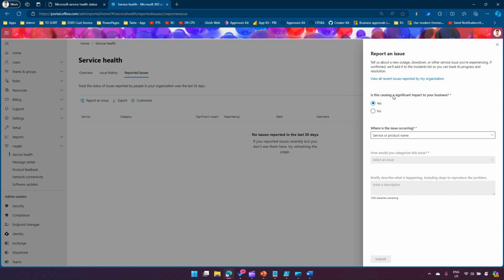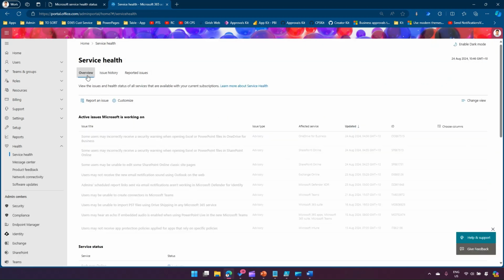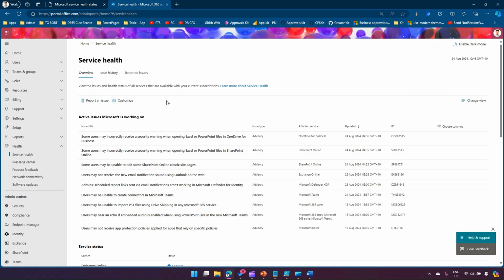So this is like crowdsourcing information about issue management, and you can detail out the issue, like where this issue is happening, if it's happening in Exchange, and how you categorize this issue. User can't connect or sign in, and then put some brief description and submit to Microsoft. Microsoft will take this seriously. They will investigate it, and if it's a genuine issue, then they might even update at a global level as well. So this is how service health in Microsoft 365 Admin Center works.